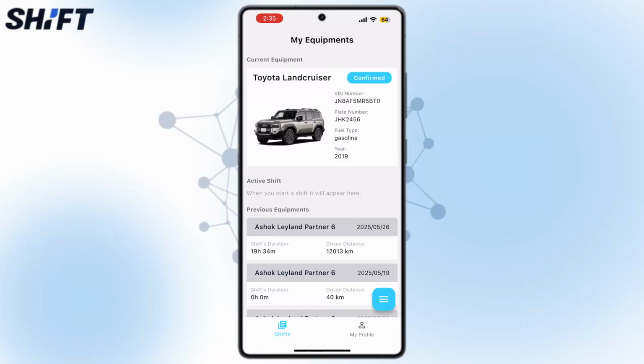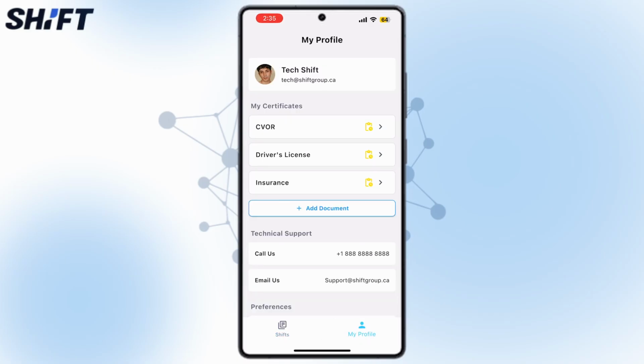Today, I'm going to show you how to add documents such as your driver's license, insurance, and CVOR to your profile in the Shift Driver app. So when you first log in, you're going to want to go to My Profile and then select the category that you want to add a document for.